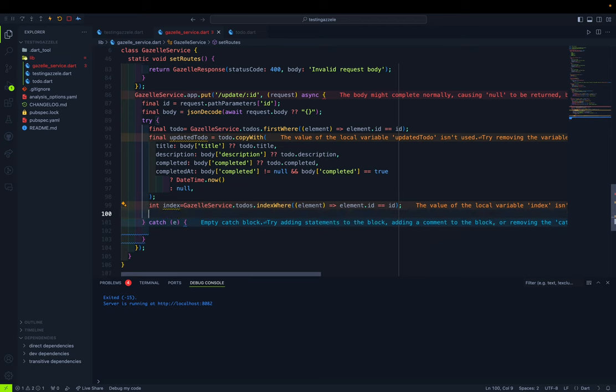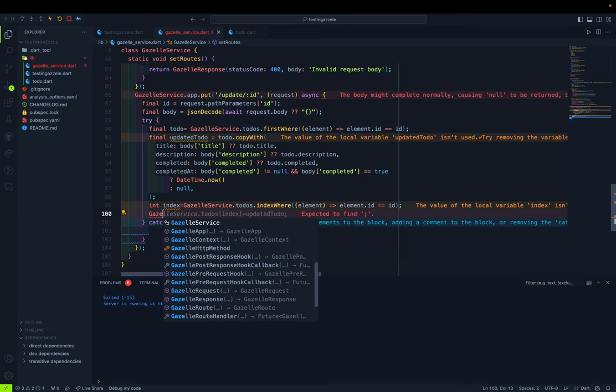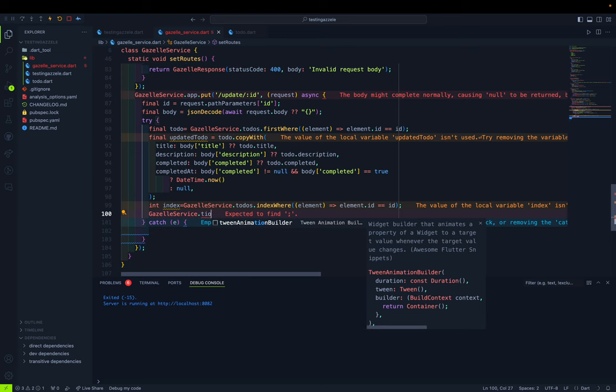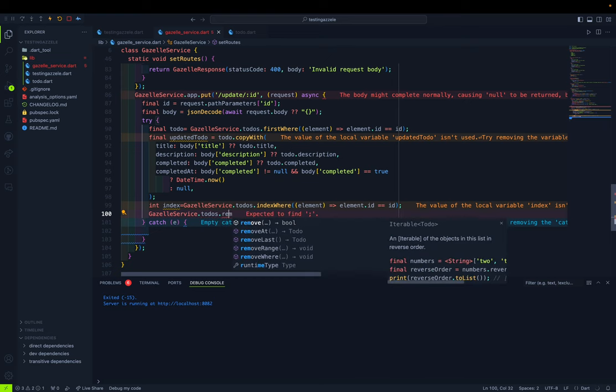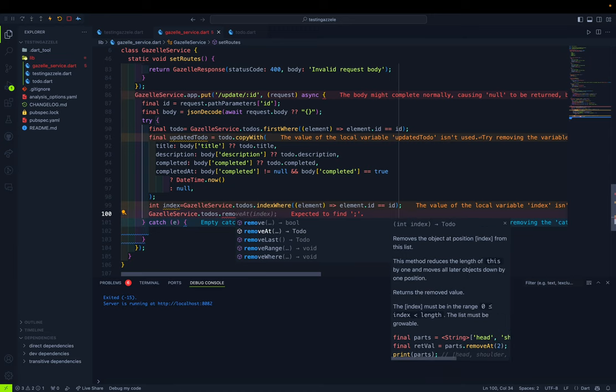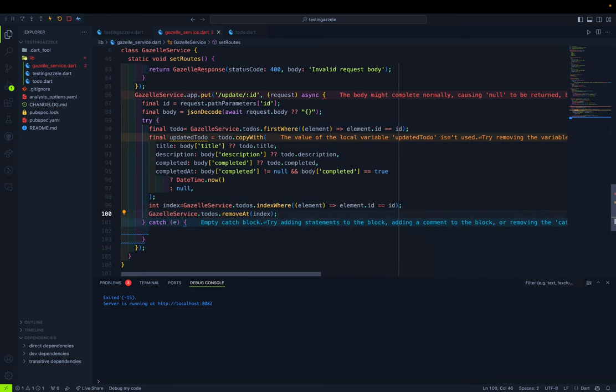Now we are going to remove this thing, so we will say gazelle service dot todos dot remove at, like we are going to remove at the particular location, the index. We have got it, and that's it.